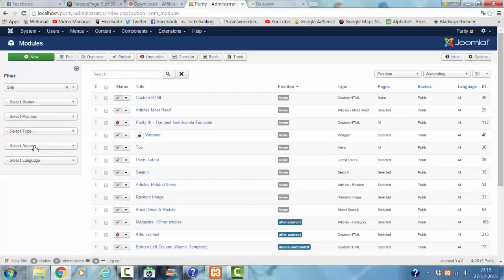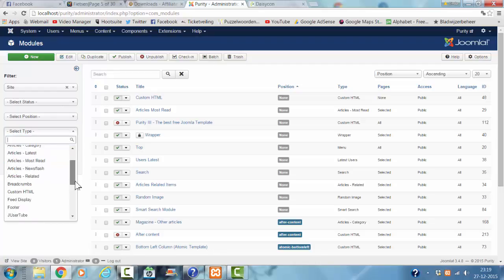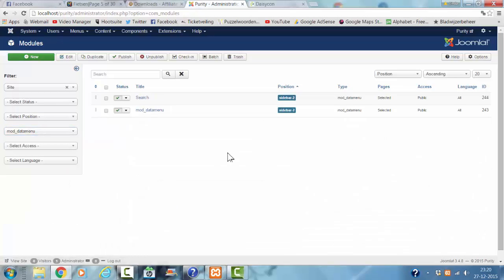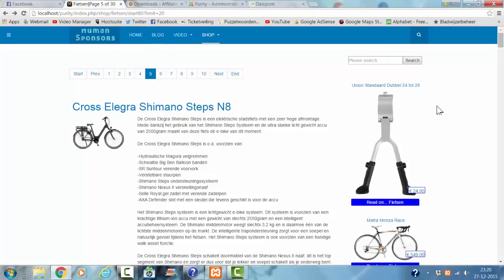I click on select type. And I look for the metadata menu. Like you can see, I created two metadata menus from the affiliate feeds script in the sidebar too. This means it shows up here. This is a search bar, and this is the item list below it.